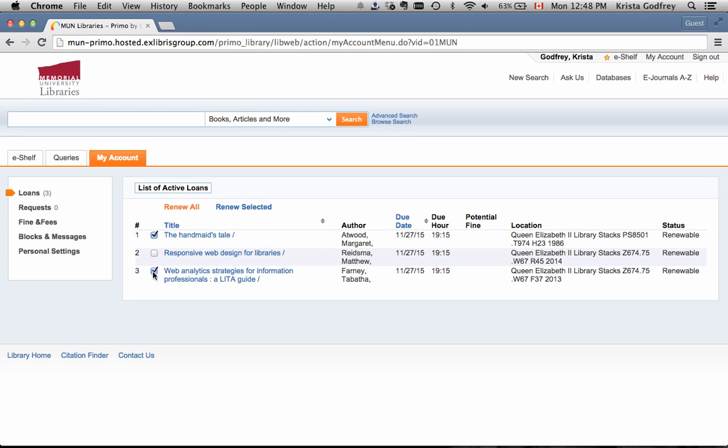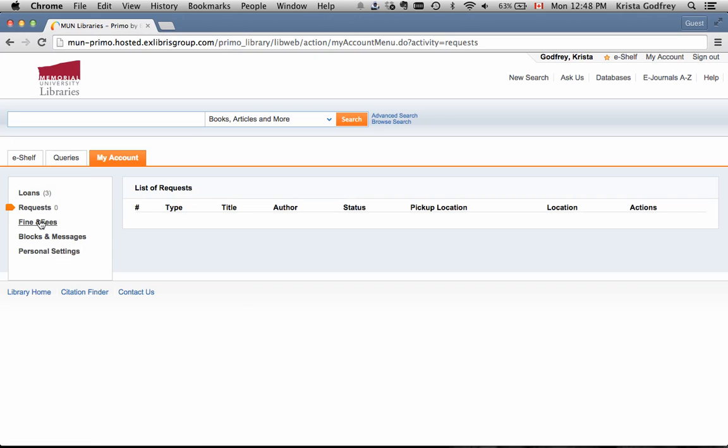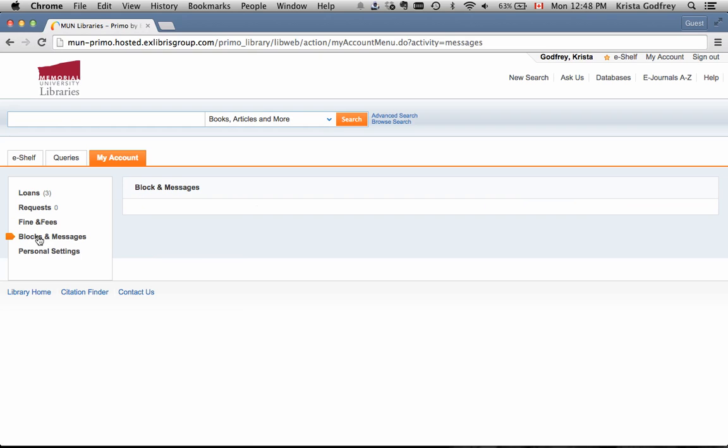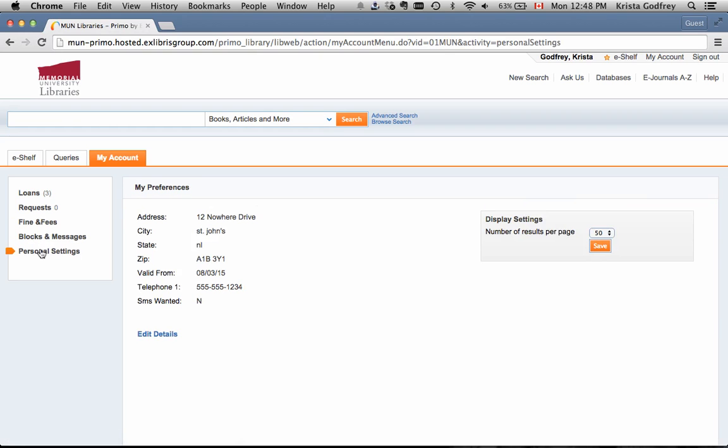You can also check on items by going to the left-hand side of the screen. You can check on any requests you have, any fines or fees, and any blocks or messages. Personal settings will let you update your contact information and change the default number of results returned in your searches, for example, from 50 to 30.